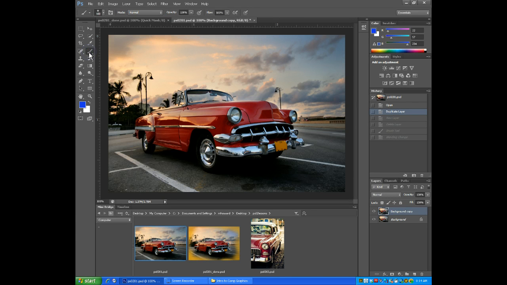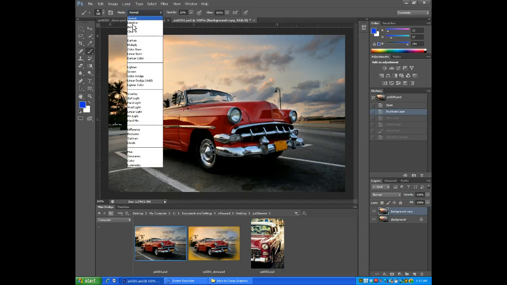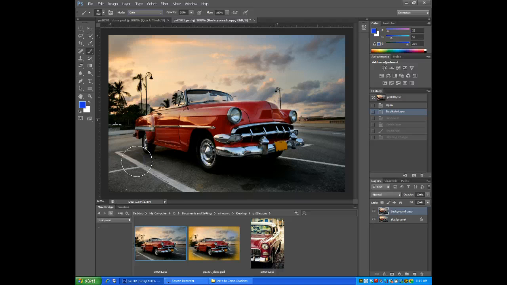Alright, so back to my brush. We're still using that blue. And it says to change the opacity to approximately 20%. And then the mode, these modes are really fun. We'll be using some of these throughout the semester. The mode should be set to color. And then you are going to just go over the corner over here, and it says to just kind of brighten up the upper right corner.